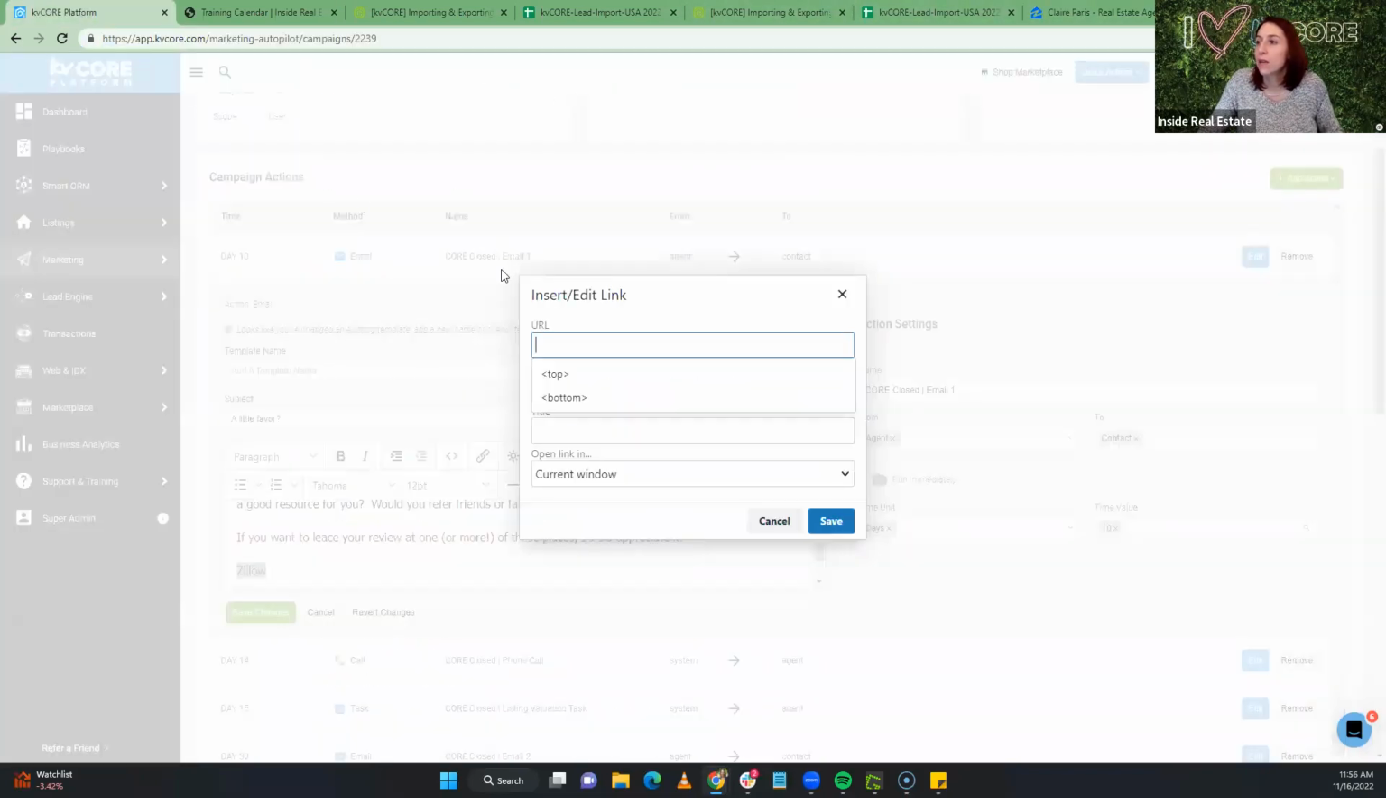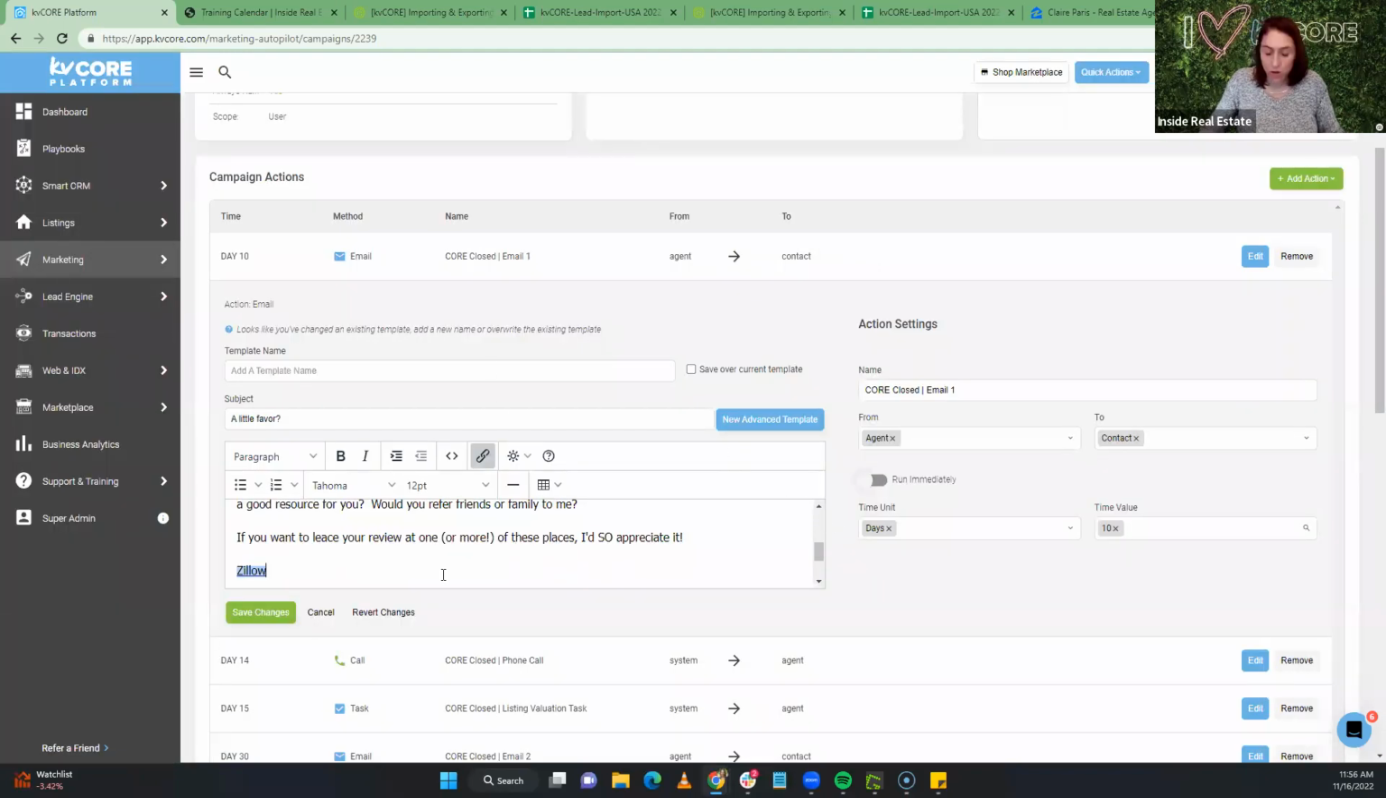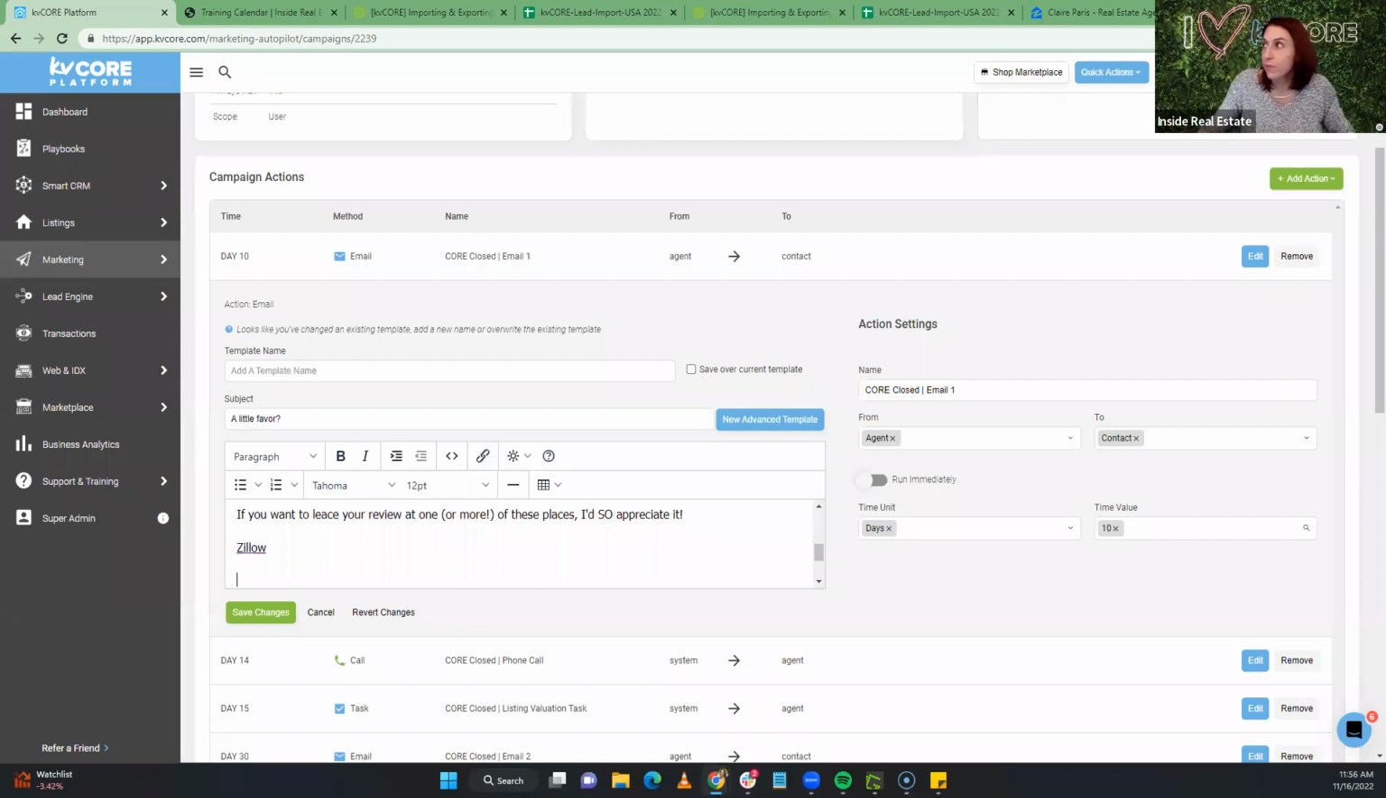Copy. Put that in there. Maybe you have Google reviews somewhere, so hyperlink that. Maybe you have reviews somewhere else. Anywhere they can write a review for you, put it in here and hyperlink it, because if you don't, they're not going to do it. They might write you back with a review. Fine, you can copy and paste that and put that on your KV Core site.